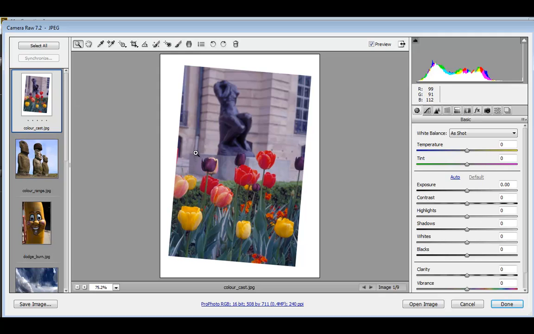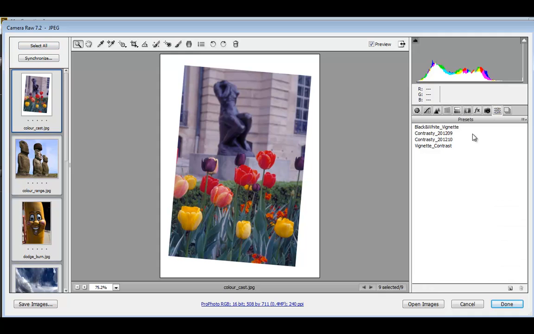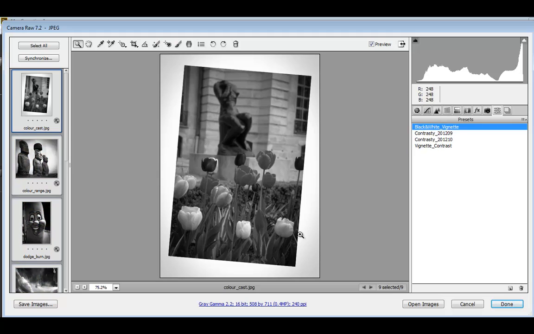And there are a number of things we could do. For example, I can click select all, go to the presets tab, and just click on the preset. Black and white vignette, that's the one. And all the images will have the preset applied. But here's another thing we can do. I'm going to cancel here.